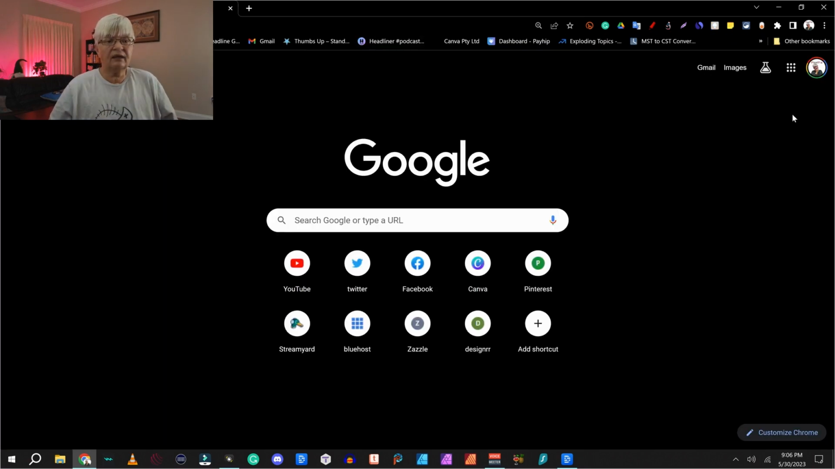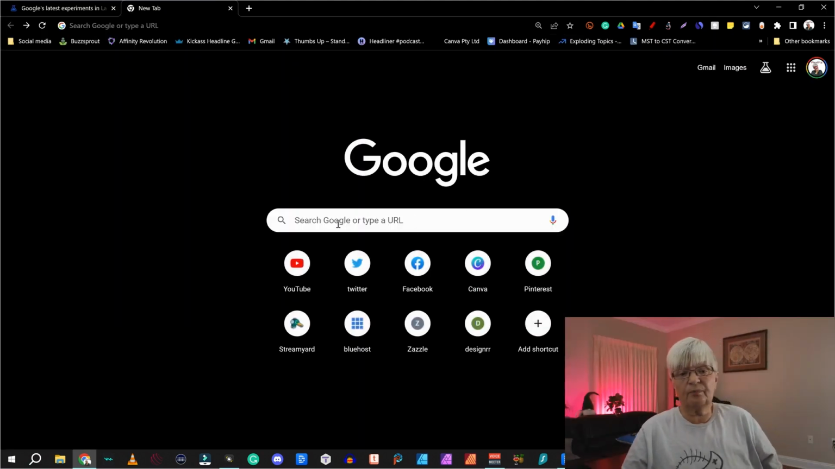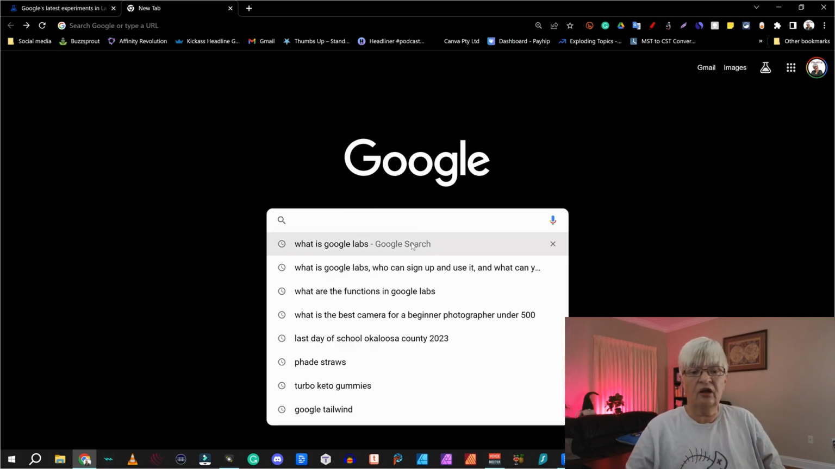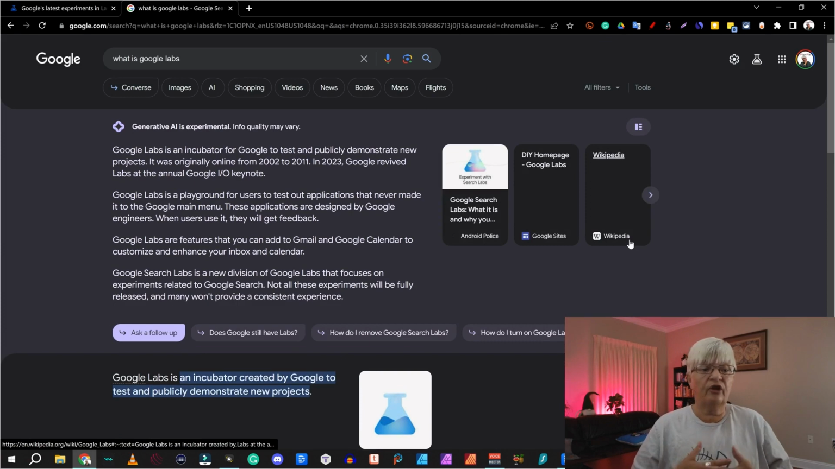So if I now click on my Google Labs here, since I'm already in, right now there are 3 functions. The SGE, which is the Search Generative Experience. The Code Tips, I haven't activated this. And Add to Sheets. Make planning easier by directly adding search results to the sheet. So let's start by searching. And as you can see, I start here in my regular Google search. And let's see what is Google Labs as our first search.